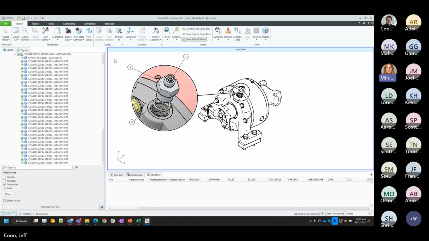Aaron, speaking of unadded hardware, when constraining that hardware to its applicable hole, it seems I can only choose to constrain it to a part and not the applicable hole. Instead, I have to manually do this. I know there's an option in Creo Parametric to do this quite simply. Will this functionality be added to Creo Illustrate? So, long answer.